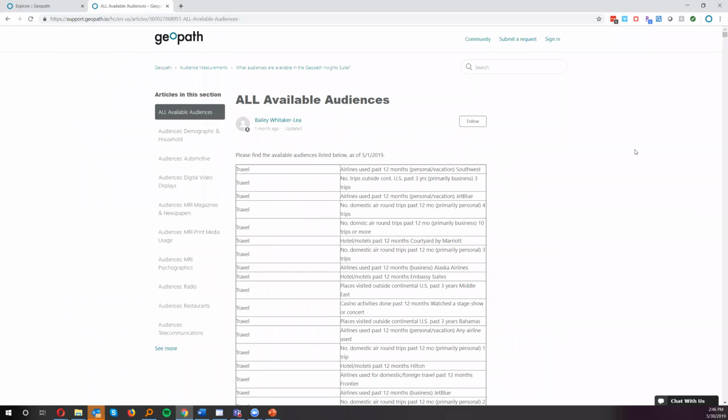And again, that is an interesting way for audience discovery as well. So if you're trying to look for gamers, typing in games, you can see all the different types of audiences that are available in the Insight Suite for a particular area or category. Or you could come here and look at all available audiences.